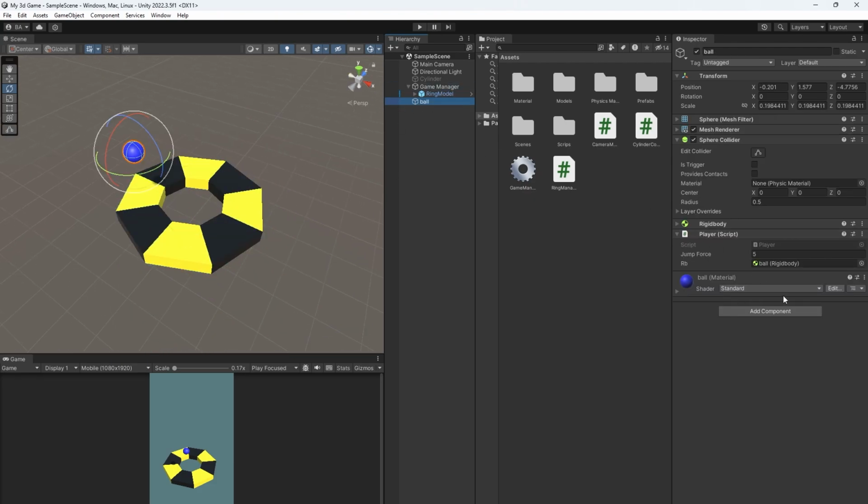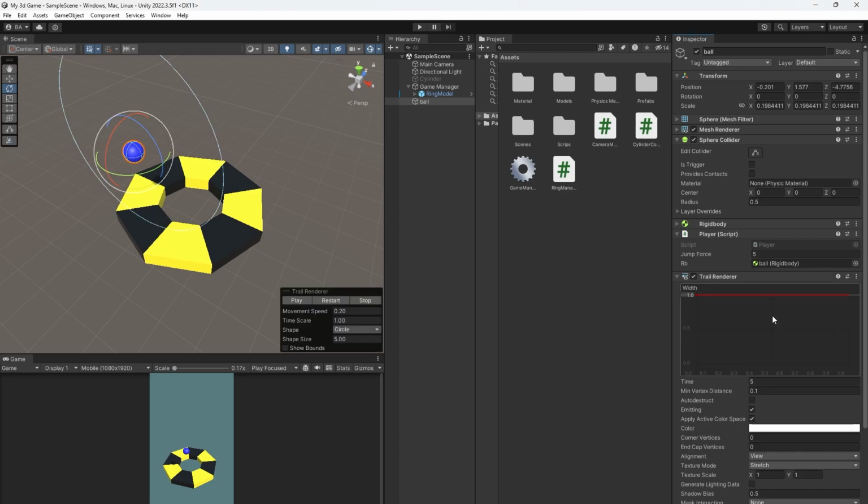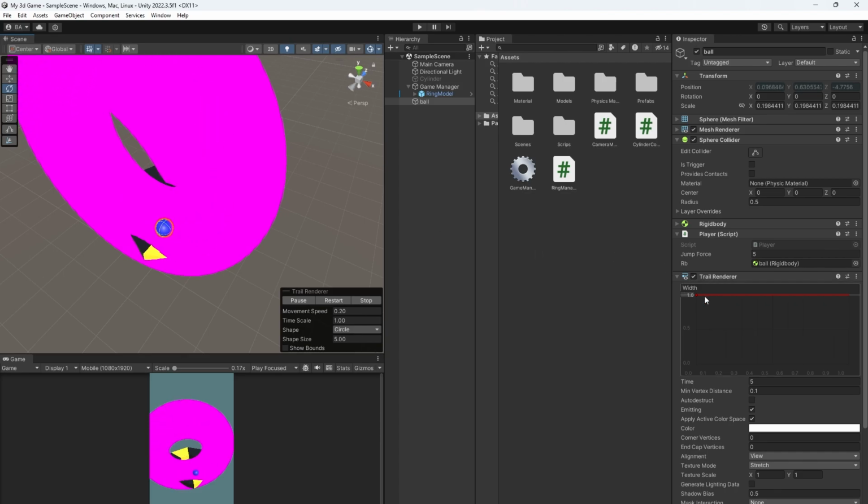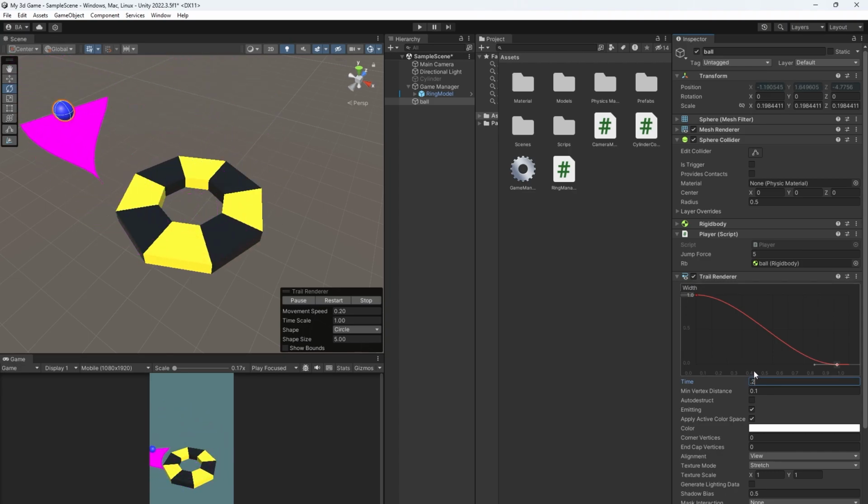Okay, now let's add a trail renderer to this game object. So what I will do, I simply click on ring and add trail renderer. So what is trail renderer? Let me play that. You can see this is a trail renderer, and how we can decrease this. We can add a key here, make it just like this, and for the time we will make it like 0.2.